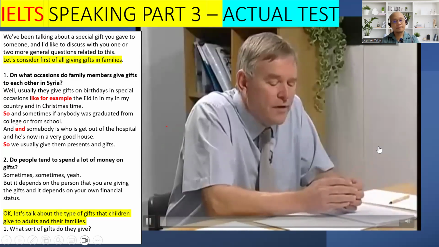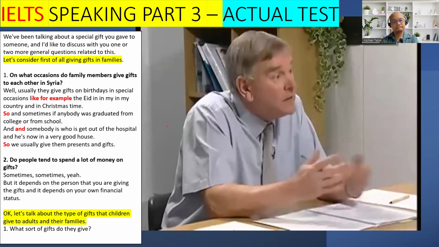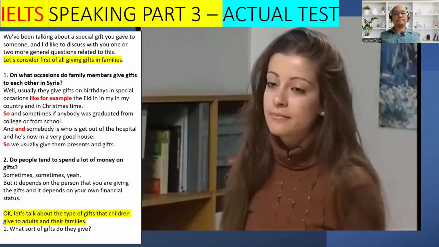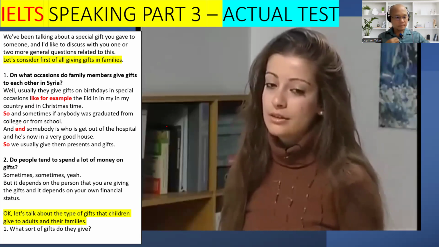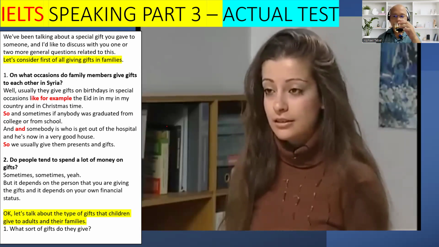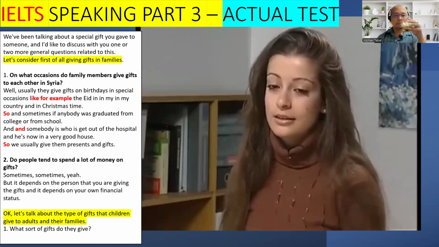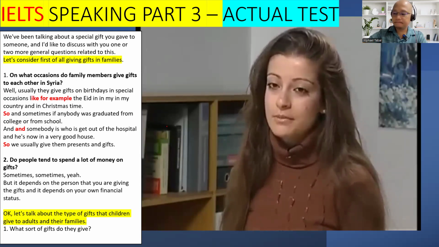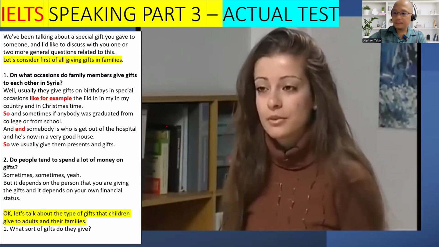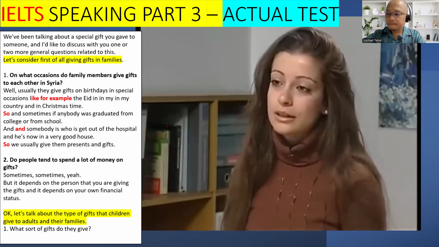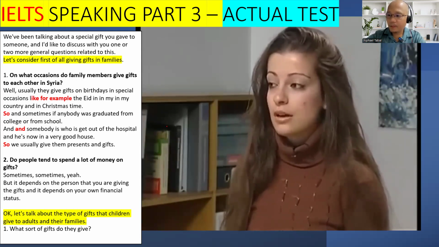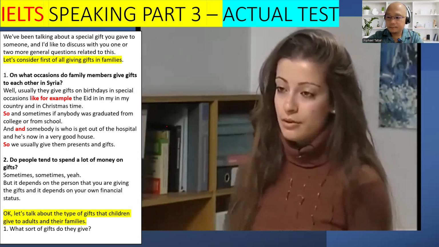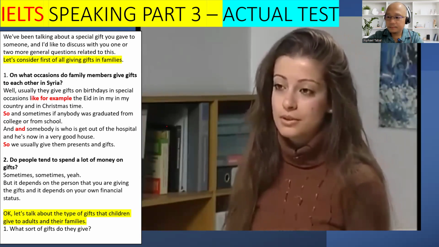On what occasions do family members give gifts to each other in Syria? Well, usually they give gifts on birthdays, on special occasions like, for example, the Eid in my country, and at Christmas time. And sometimes if anybody graduated from college or from school, or somebody who gets out of a hospital and is now in very good health, we usually give them presents and gifts.